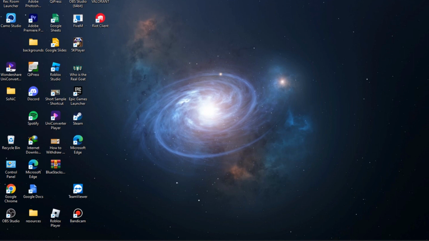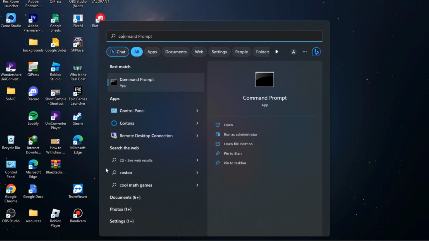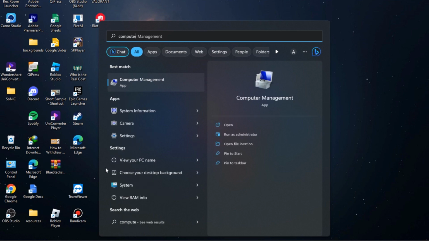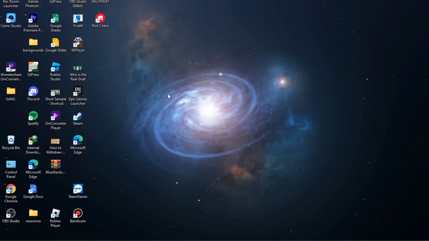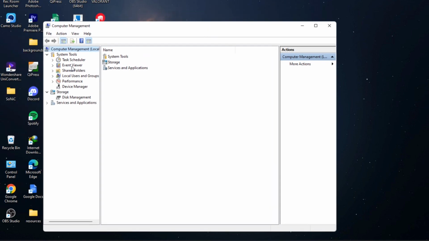First of all, you have to go on your Windows, and here you have to go to Computer Management. Here is the Computer Management app. You have to click on it. Now once you are in here, you have to open it up and click on Device Manager.